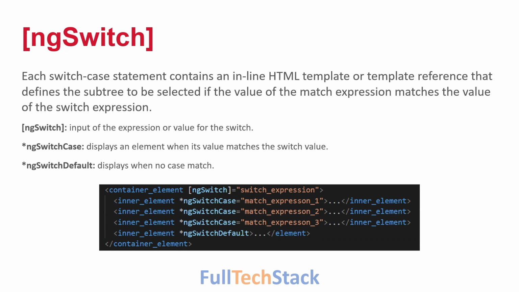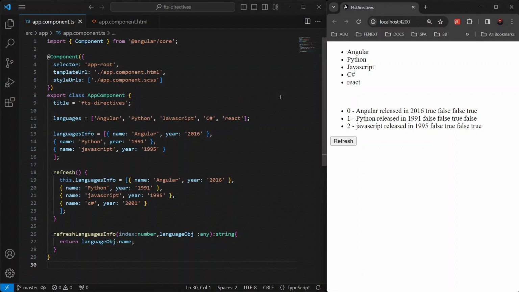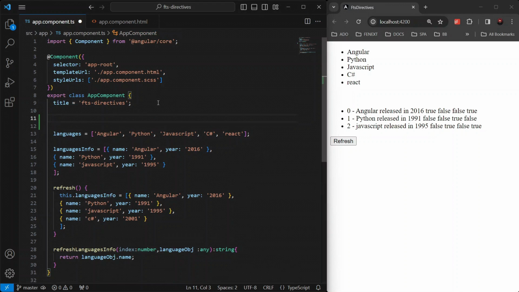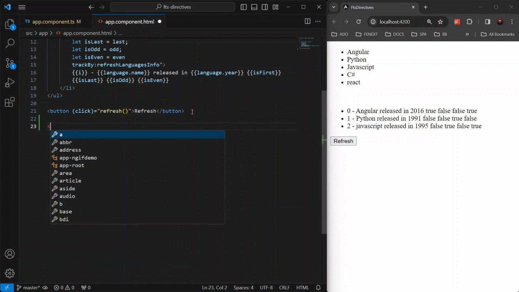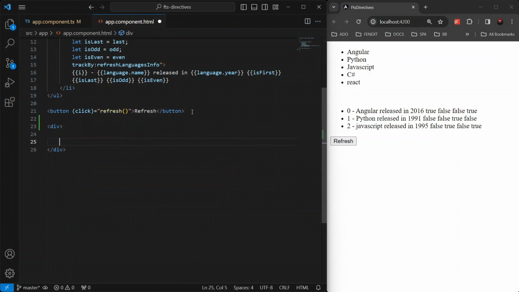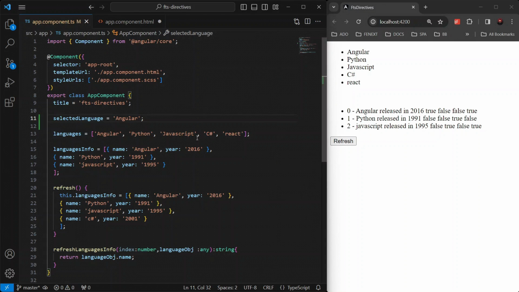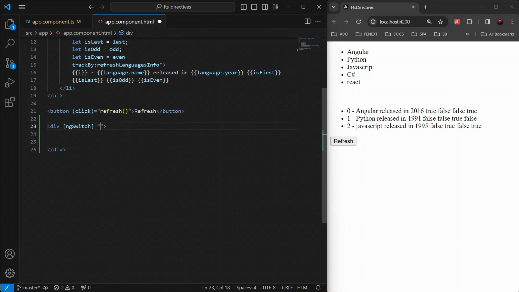So let's put ng-switch into action and open the project we created in our last session. Now, in our component file, let's create a new property, selectedLanguage, and set it to Angular for now. Then, in our template file, let's create a container for our switch case. Let's use a div. And now, using the syntax, let's bind ng-switch with the property we just created. Let me go back to our component and copy that property, selectedLanguage, and paste it here.